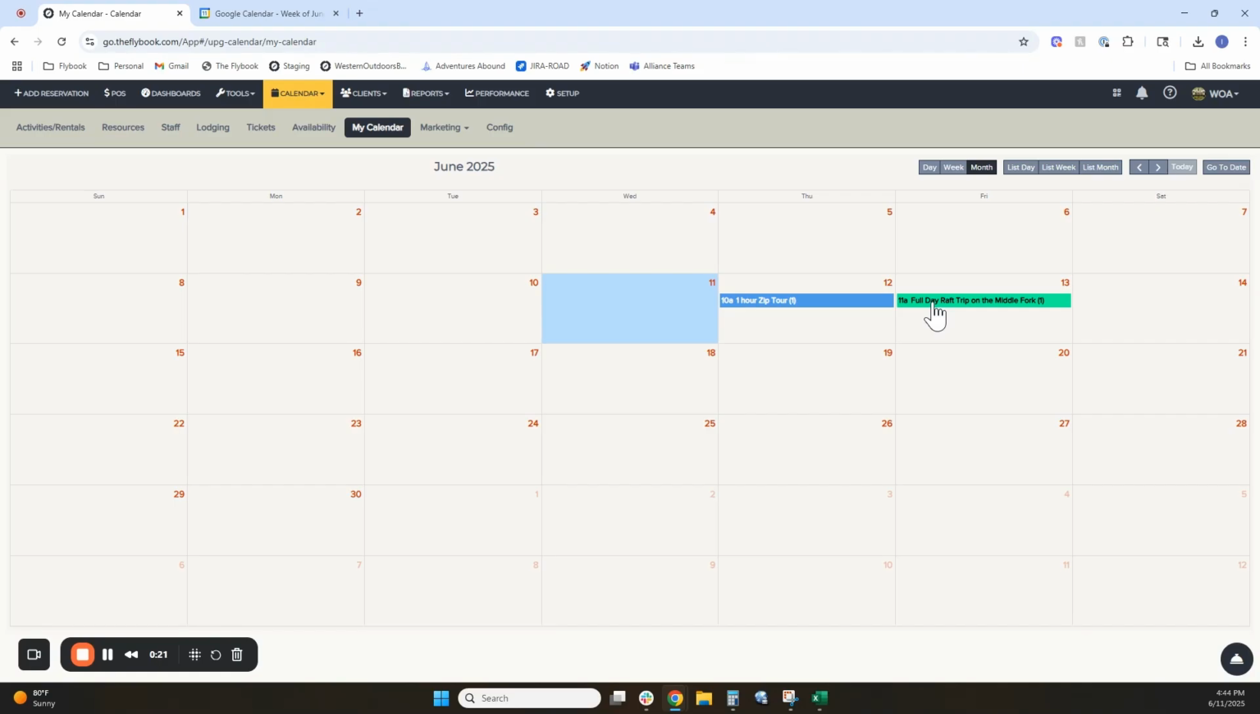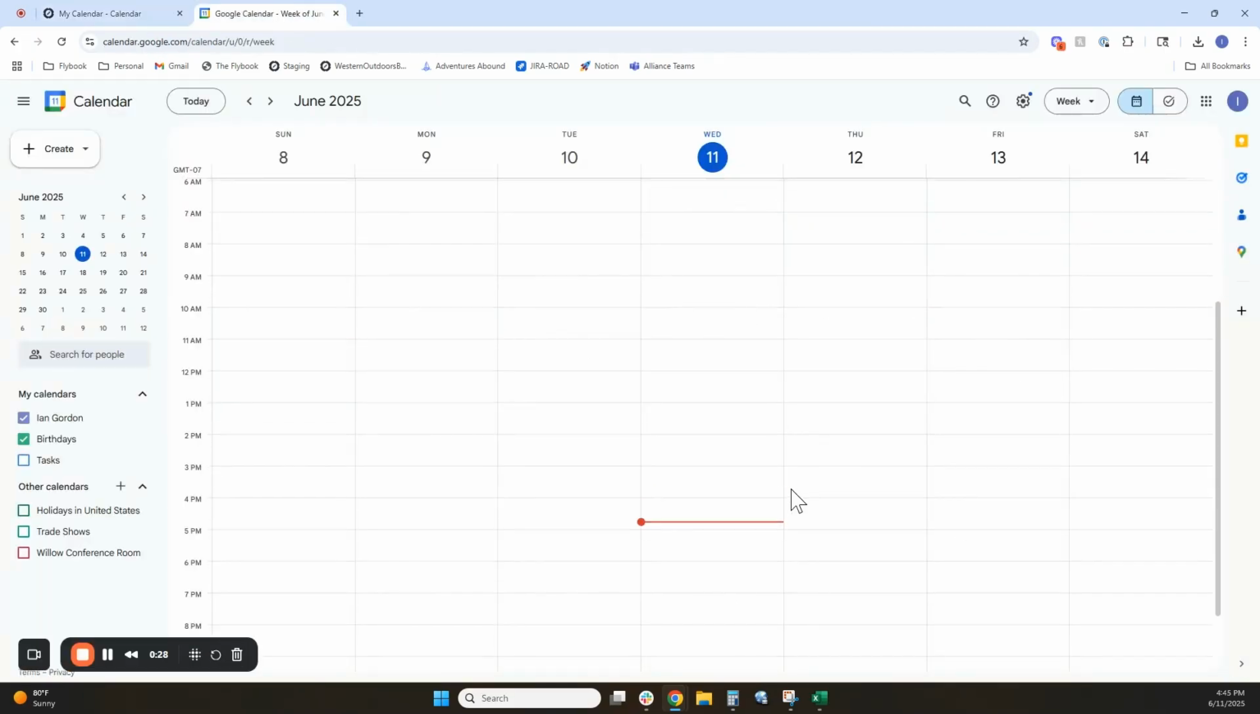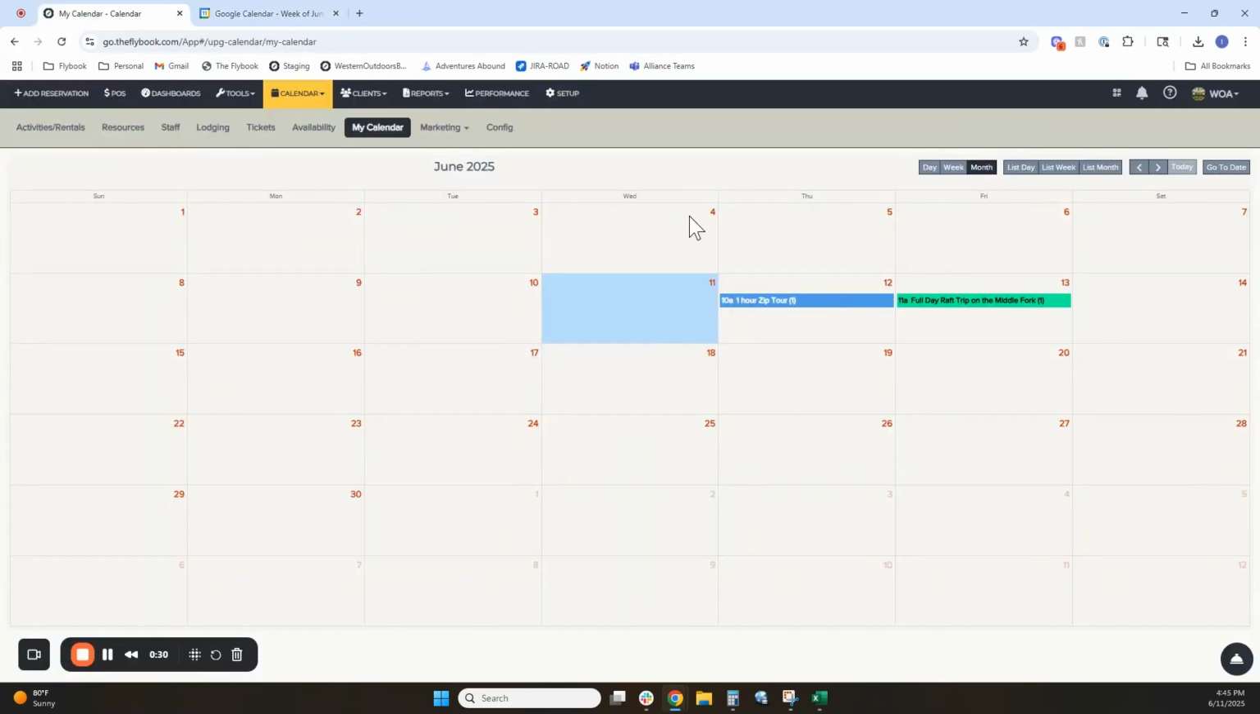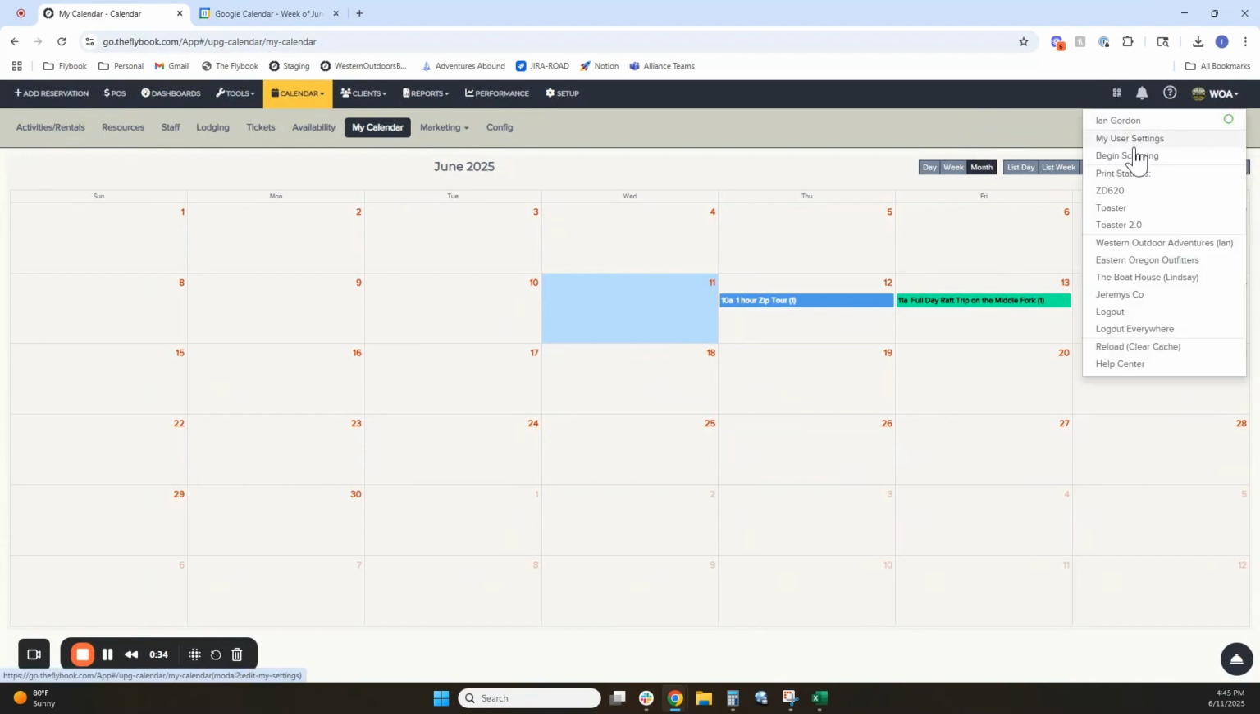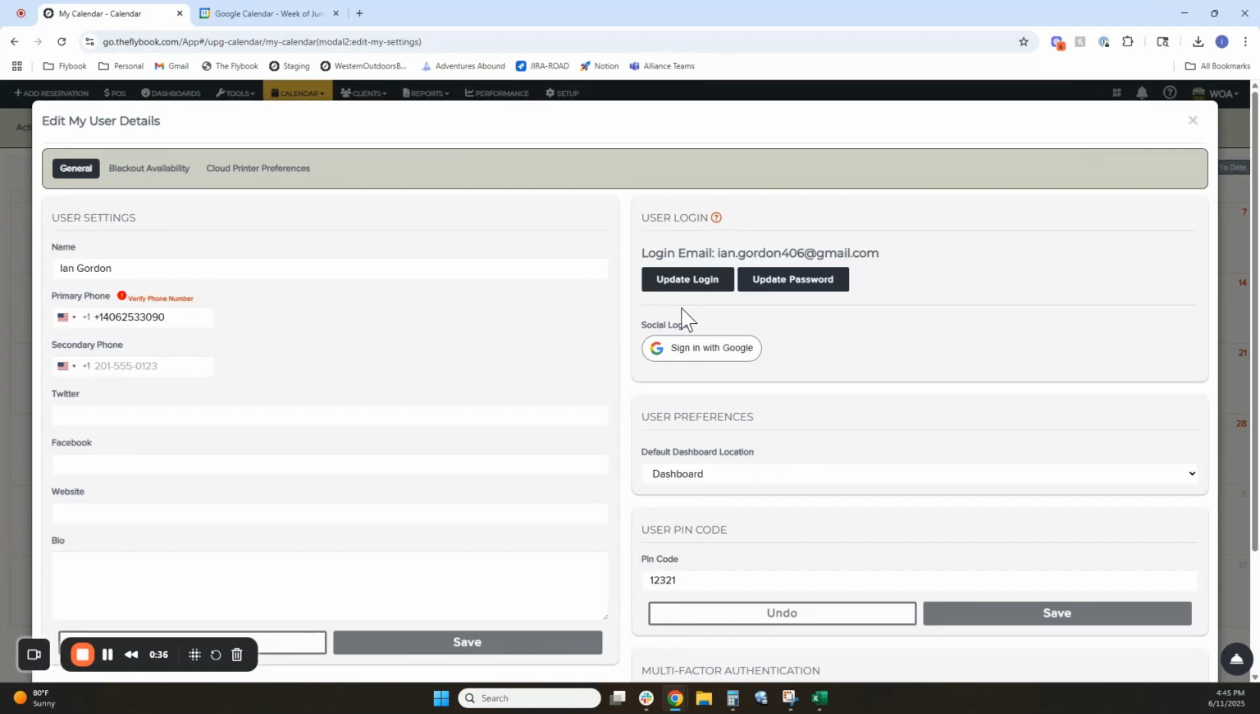11 a.m. on Friday. So the first part you're going to want to do if you've not set up the connection yet, if I look at my Google Calendar, nothing going on this week at all. If I look back in my account, there's an option here if I hit the drop down for my user settings, and this is where you deal with staff information, user information, and then any login details.